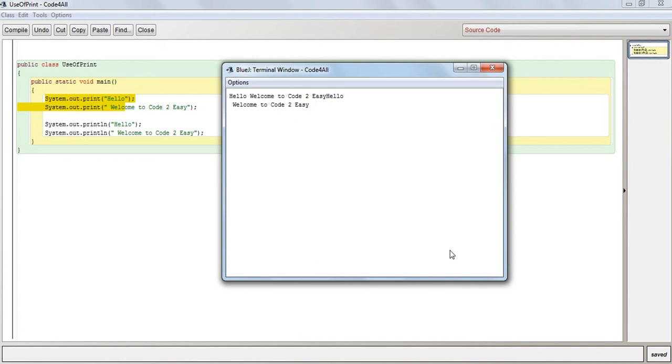Okay, so we'll use the ln command when we need to shift lines, and when we need to print everything in a single line, we'll just use the print command.